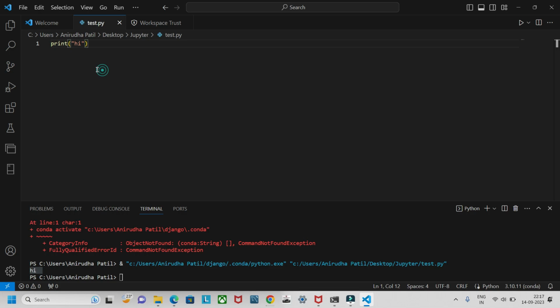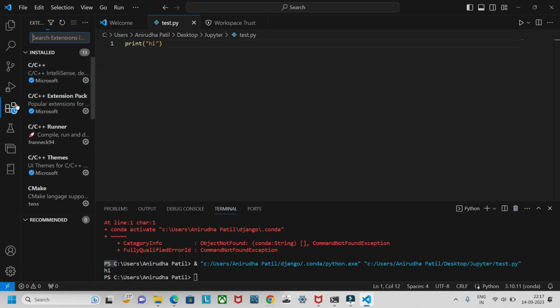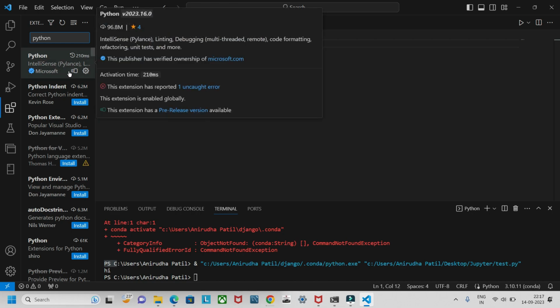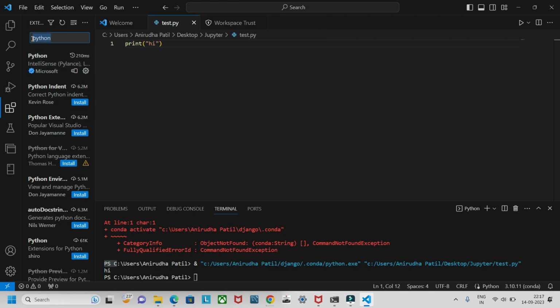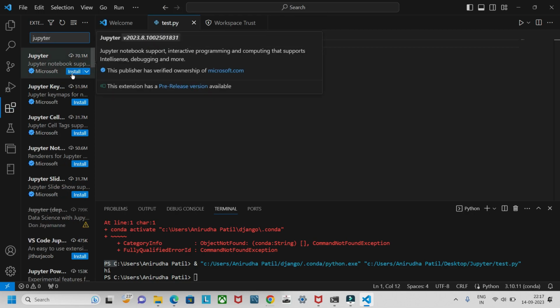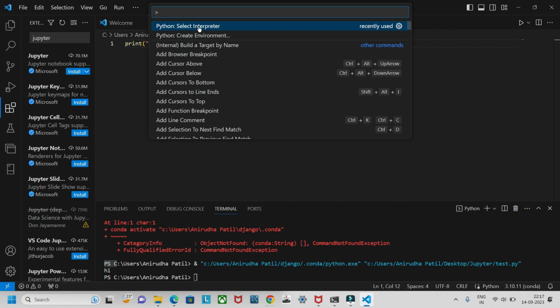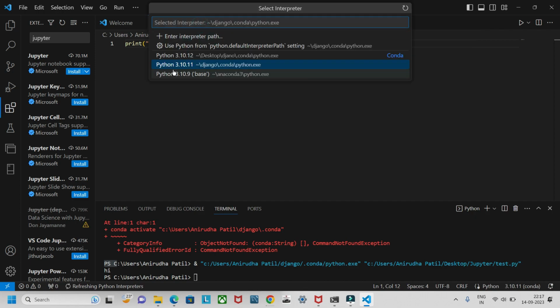If you don't have Python installed here, go to the extensions and type Python. Here you can see the first link, so you need to install this. Also, you can create a Jupyter notebook in VS Code itself, so you can install that too. Once you install this, to create a workspace, press Control Shift P. It will ask you to select interpreter, so click on that. Before running a Python file, if it is not running, it will ask to select the interpreter.